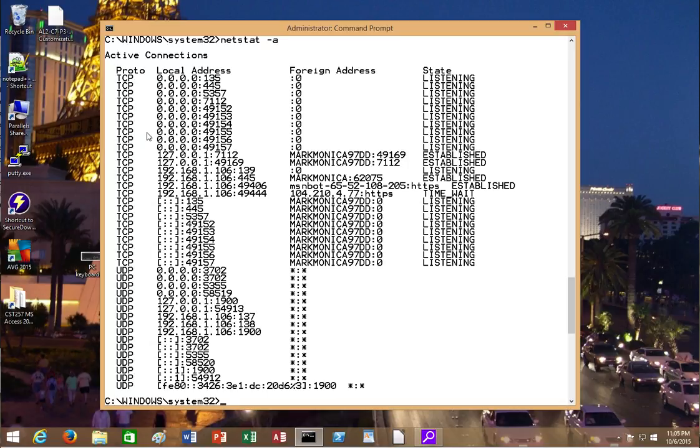And sometimes there's more than this, but you notice I have several items here listening and several items that are established. Now you'll get some of the IP addresses in IP version 4, and then down here the addresses that are in square brackets are actually IP version 6 addresses. The reason you have zeros is because this port is listening right now. Your computer is listening on that port for particular connections.